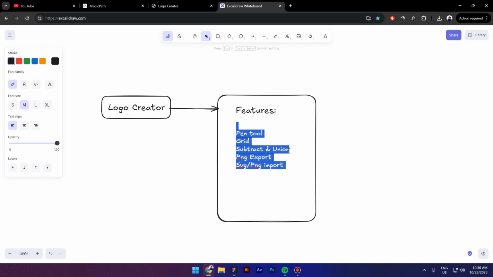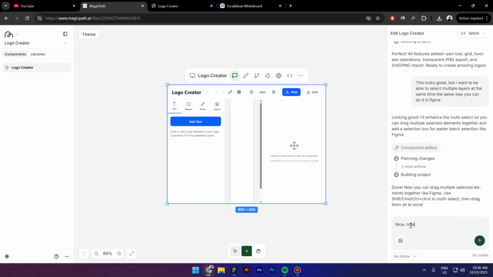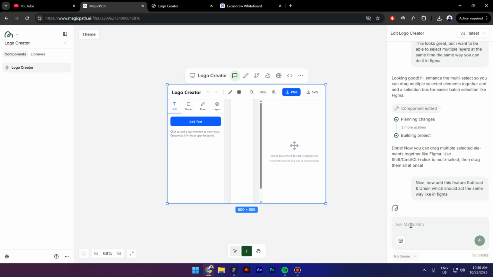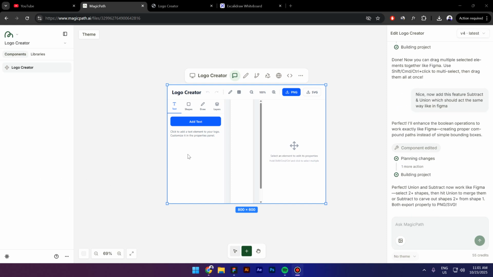let's ask Magicpath to add the subtract and the union feature. So I'm gonna copy this right here, go to Magicpath and say nice. Now add this feature which should act the same way like in Figma. So I'm gonna press enter, and let's wait for a few more seconds. And version 4 is also available.